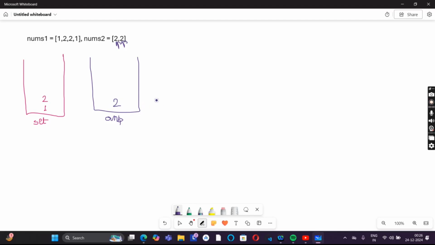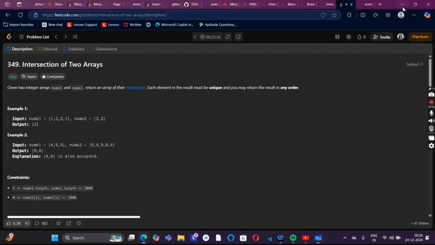Now you just have to convert this resultant set into the array. Now let's move forward. I'll give the resultant array as this 2, and this was our output, I hope you remember. Now I'll show you the code.